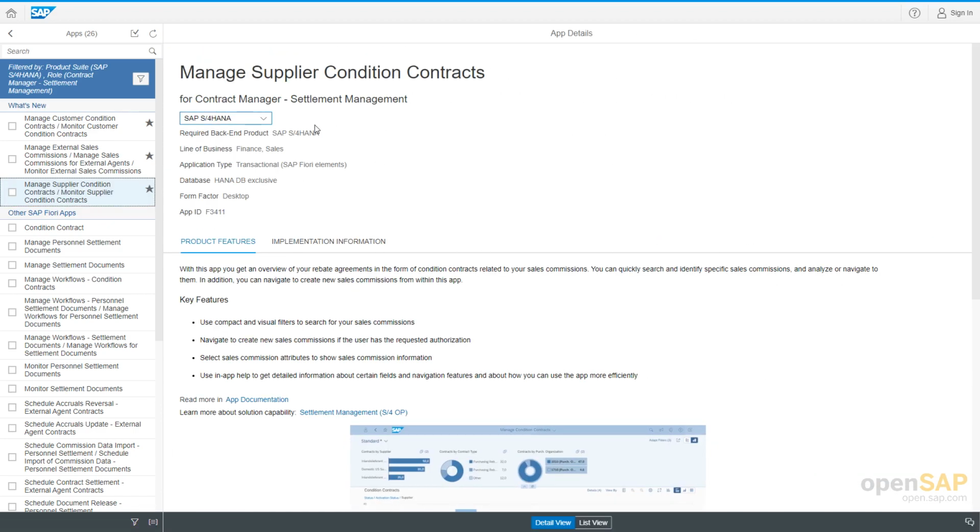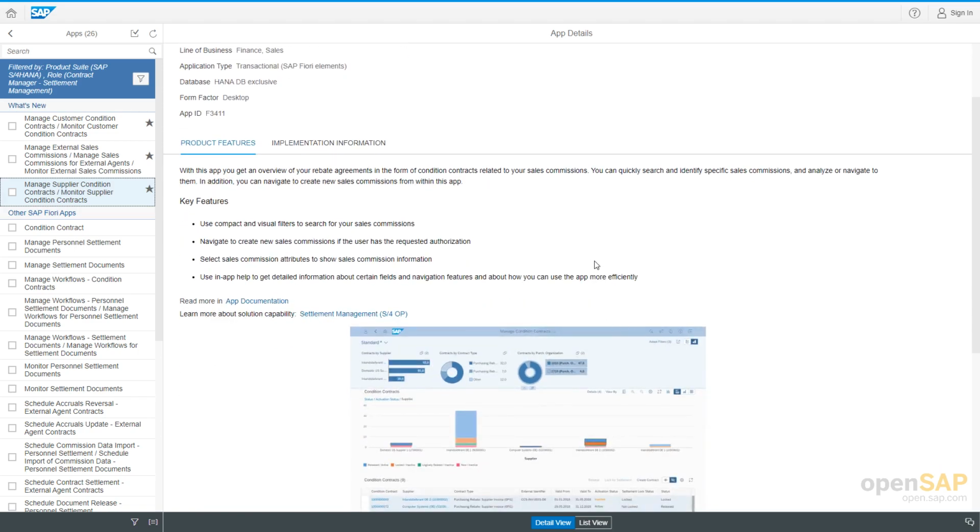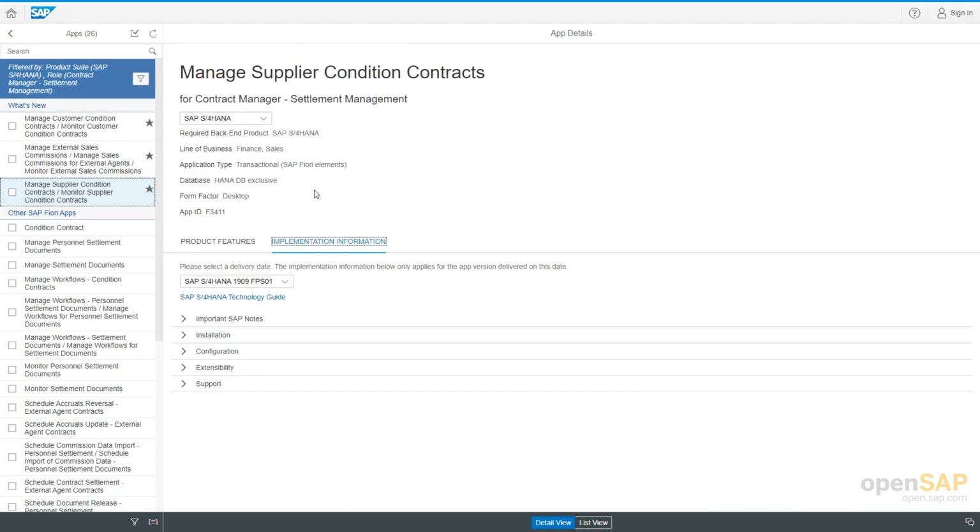I can see that this app is available in SAP S/4HANA and SAP S/4HANA Cloud. I see product features, so high-level information around the app, key features, links into documentation, and if I scroll down, I see a screenshot. In addition, we have the tab of implementation information, where we can find technical information on installation, configuration, extensibility support, and we can also check the exact shipment when the app is available.